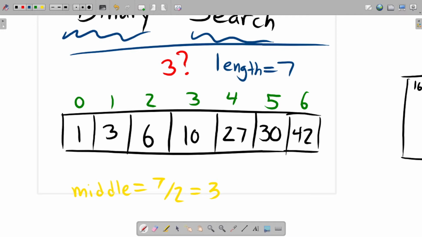So what we would do first is we would check, is the number 3 at position 3? So we look and we see, oh, that's 10. And so we don't find the number, but we know that the number we're looking for is less than the number that is in that position. What we can do then is we know that the number 3 cannot be over here. Definitely not to the right of 10, because 3 is less than 10.